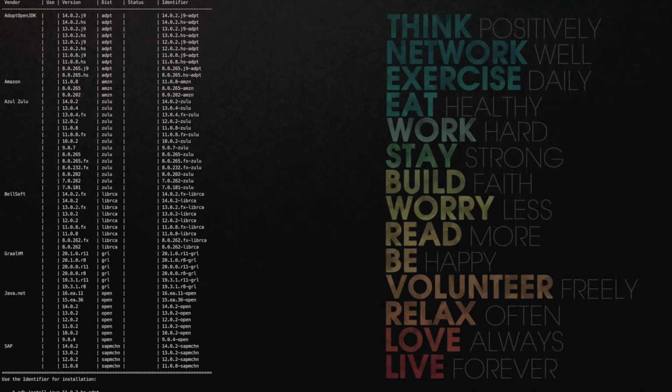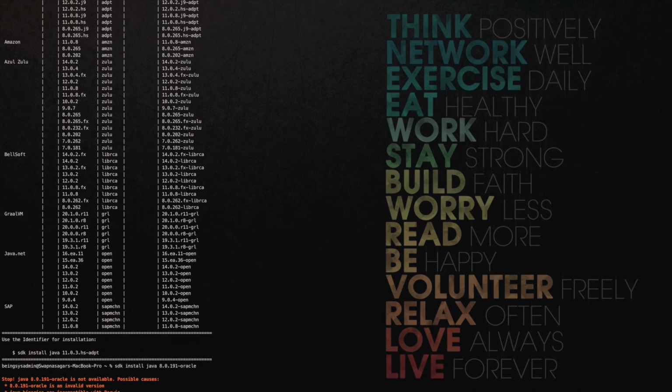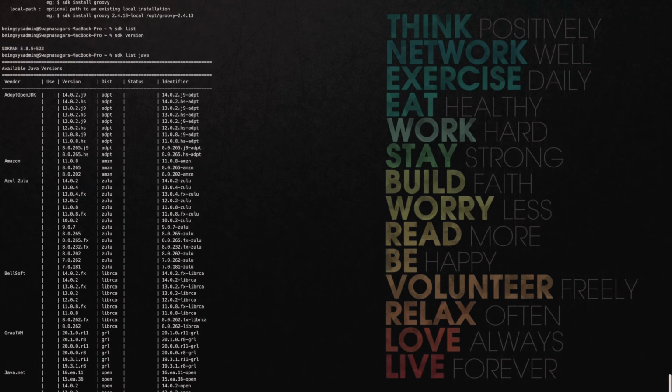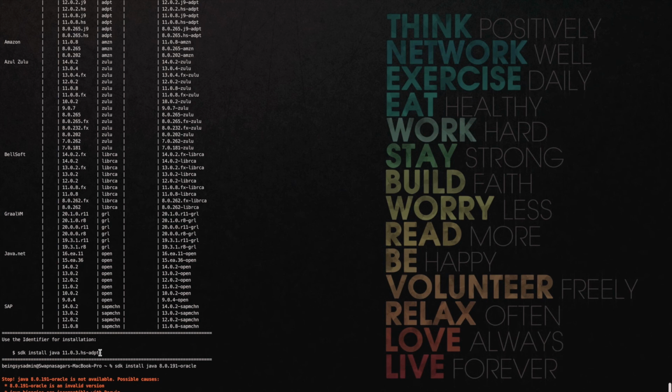For the time being, let's say SDK install Java 8.0.910-Oracle. Let's go ahead and install that one. As you can see, it is not available. So this is where the catch is. First we have to see what list we have at the moment, and based on that you can go with the same option. So at the moment I'll just go ahead with Adopt OpenJDK. I'll just take this particular option.